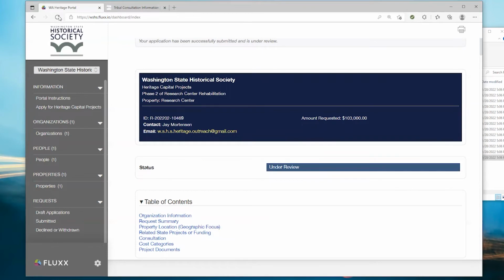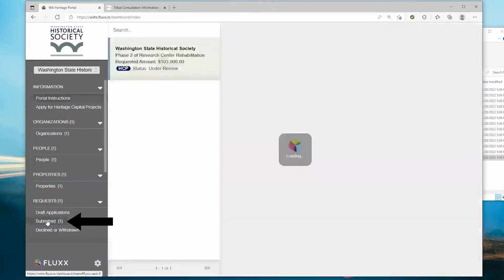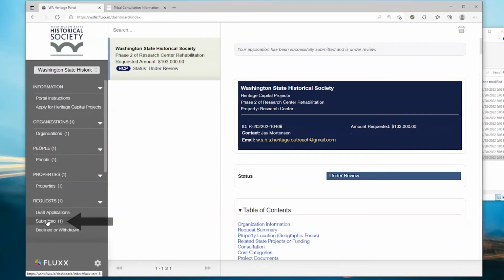Once you hit Submit, the application will move from Draft Applications to Submitted in the left-hand menu. You may need to refresh the page to see this change. You will also see this note at the top of your application. You may submit stage 1 at any time before the stage 1 deadline for an earlier review and response by program staff.